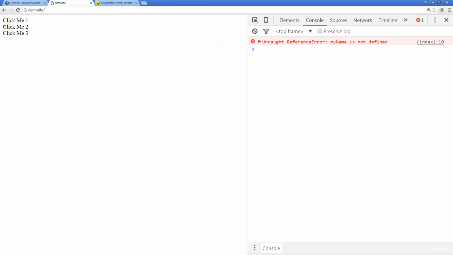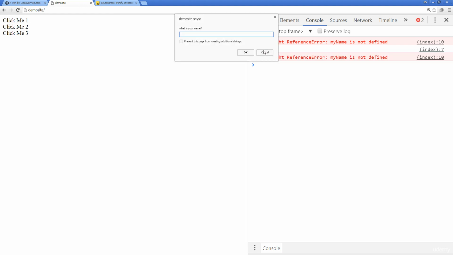So first we're going to do this one, and you can see that when I tried to click me 3 first, it threw an error because we haven't yet defined my name. So there's no value for my name. It doesn't know what my name means. It's only once we do a definition, that my name equals whatever is returned from the prompt, that we can begin using and interacting with my name.